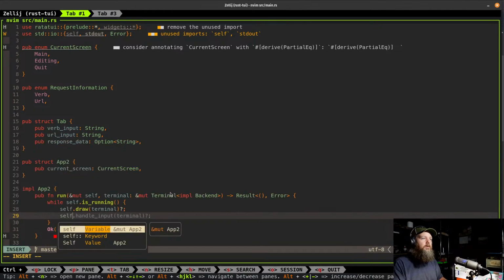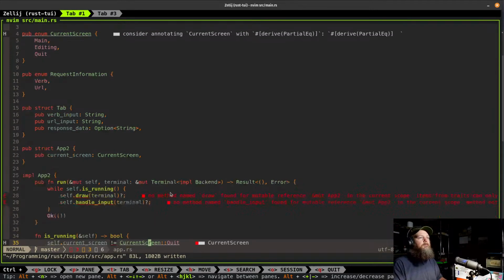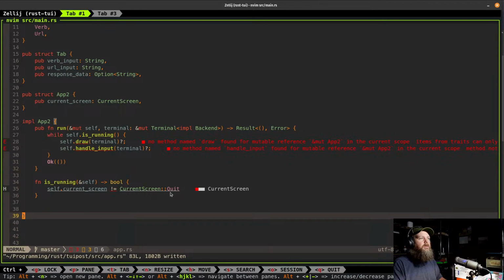And then we also want to self.handle. That's interesting. Do I want to handle input, or do I want to handle key press as the name? I kind of like input. Maybe we're going to go with that name. Yes, I'm aware that we don't have those functions.